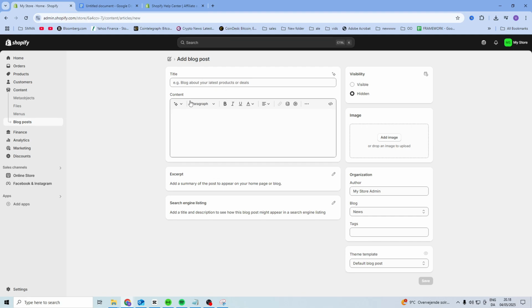And then what you can do is you can create more of these if you want to, and it's pretty simple, guys. So what you want to do is just go to content, blog post, create it, and save it.